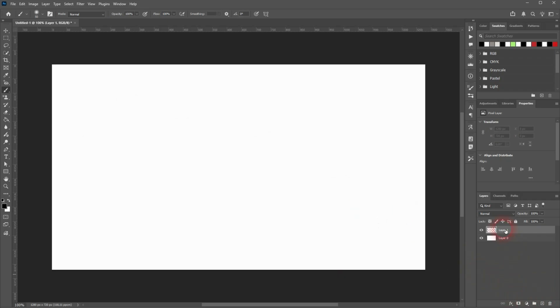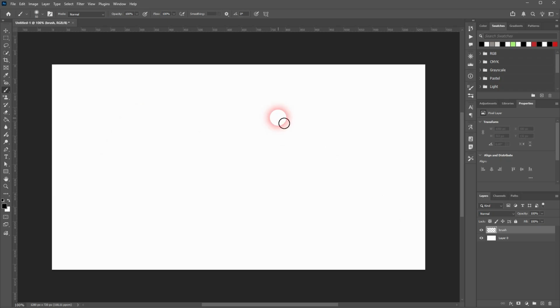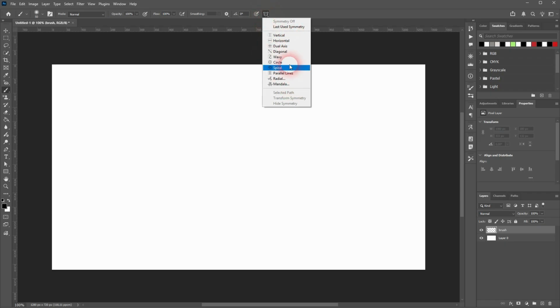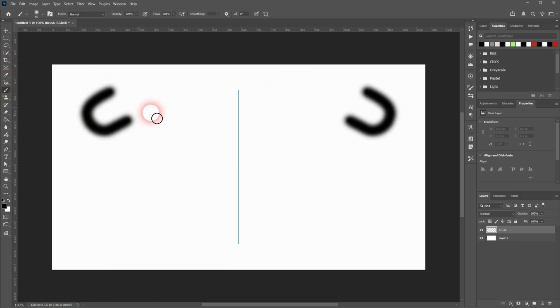We create a new layer here for the brush where I want to draw on, and the brush tool definitely has it. It's right here at the top. A couple of presets inbuilt, the typical horizontal and vertical. And then if you activate the brush tool, you can see it mirrors what you draw. In this case, it creates two columns.